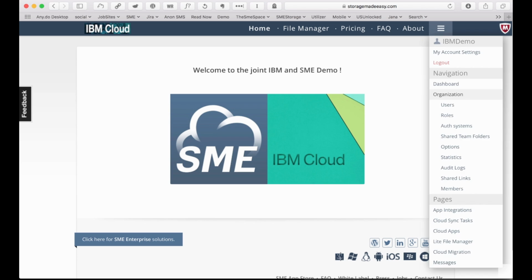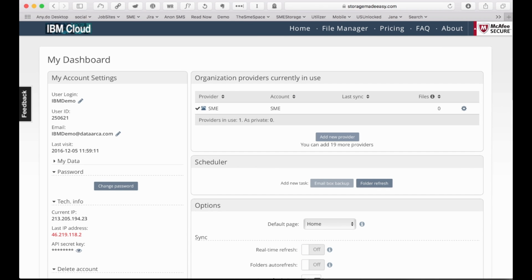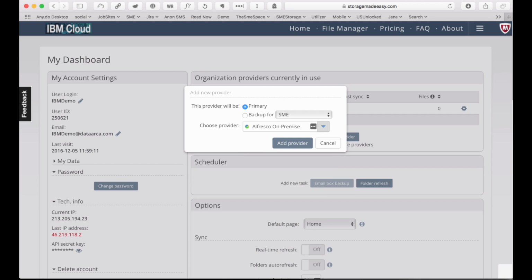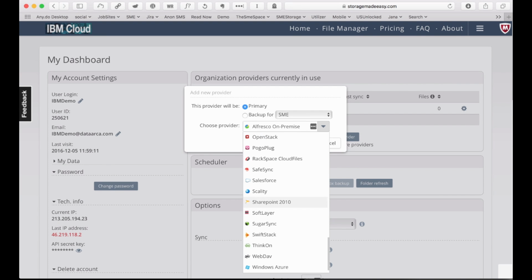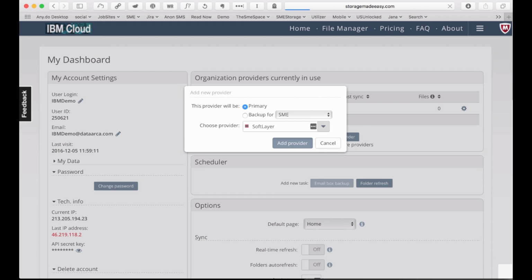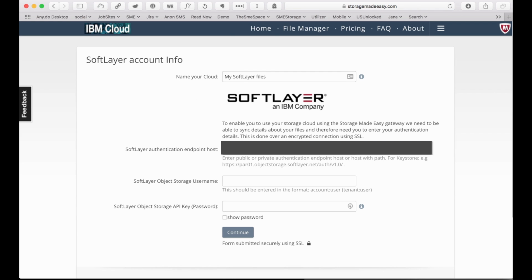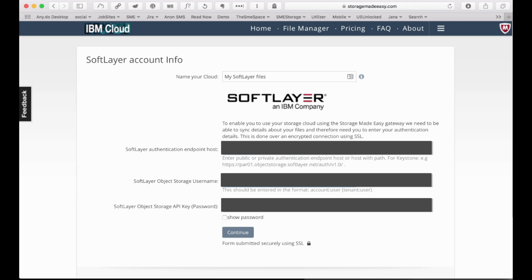So to do that, I can go to my dashboard and I can add a new, what we call a provider or connector. And in this case, I'm going to choose Softlayer. And then this will invoke a wizard, which I can follow. So I'll add my Softlayer authentication endpoint. And then I will add my Softlayer username.